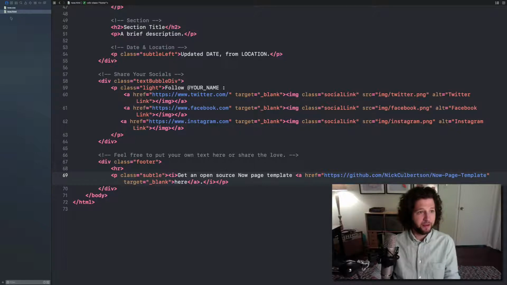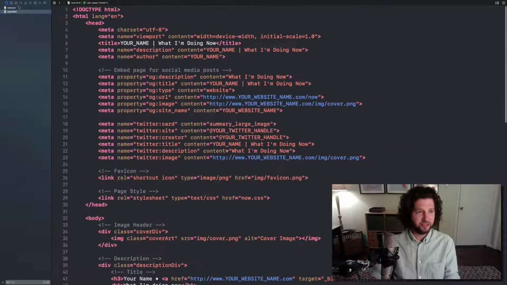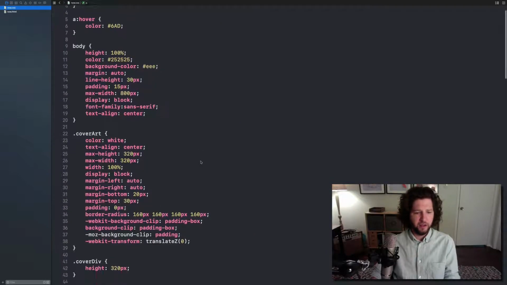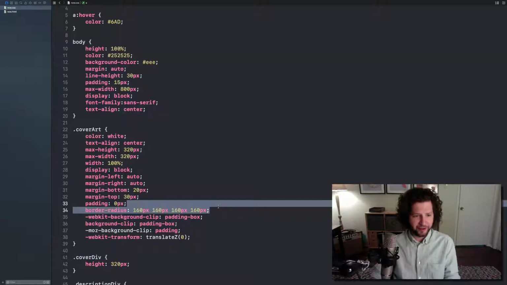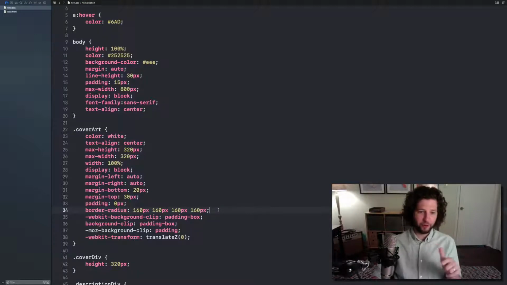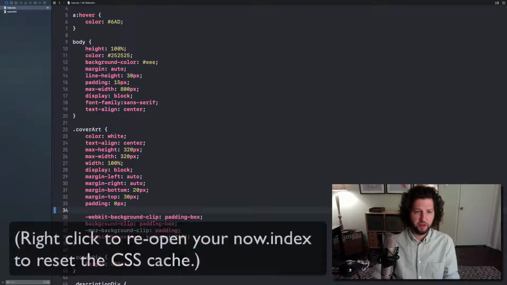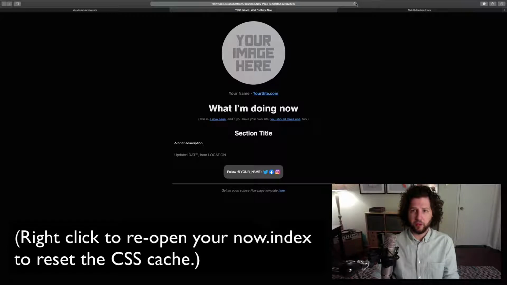Okay, now let's look at the Now CSS file. You can change anything in here you want. I guess I've said that now about 10 times, but if you want to not have the rounded corners on your image, then there's this border radius under the cover art. Just delete this section, save it, and then when we reload the page, you'll see it's no longer rounded.